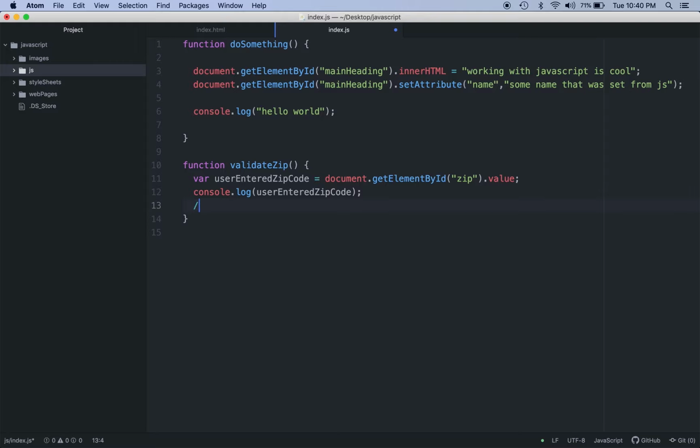So the pattern that I want is always going to start and end with forward slashes. So start with a forward slash, end with a forward slash, and then I can define the pattern. So the pattern that I want is \d, and I want exactly 5 of those. So there's my pattern, and I want to test if the user entered zip code matches that pattern. And I'm going to get a result here. So I'm just going to say, what is the result of this? And then we can log the result.